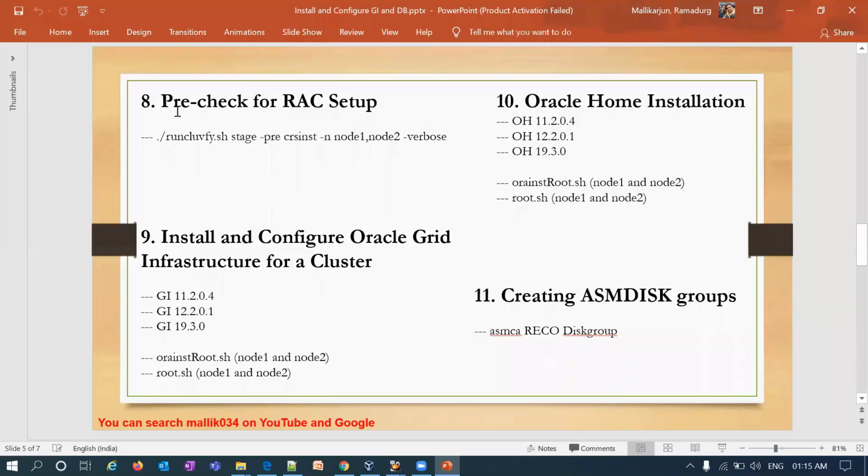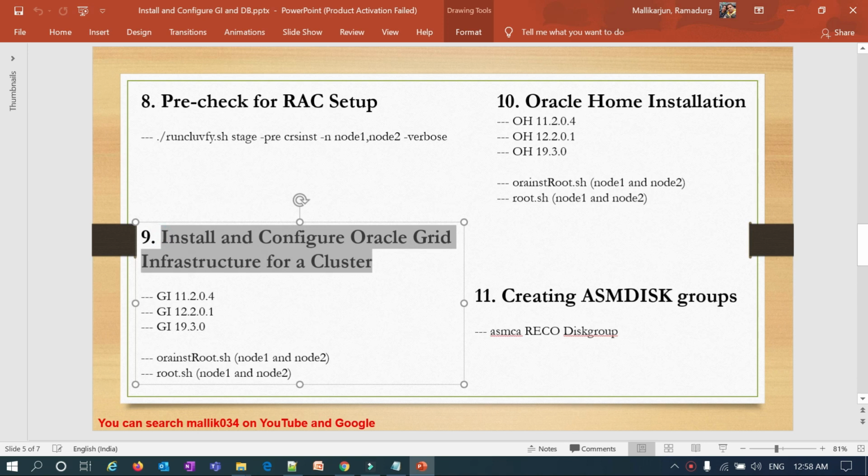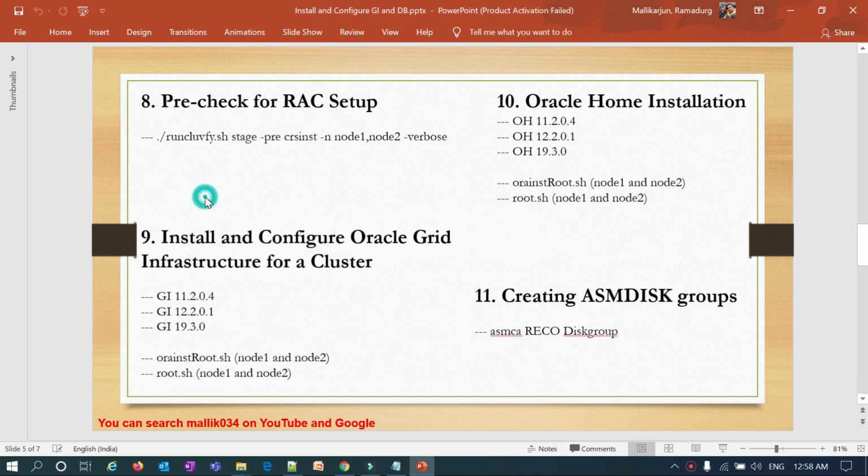So that concludes the pre-RAC pre-check setup. Okay, so with this, I'm going to stop this session here. Tomorrow I'm going to start the grid installation and configuration. And after that, we will start with the RAC database configuration on top of that clusterware.